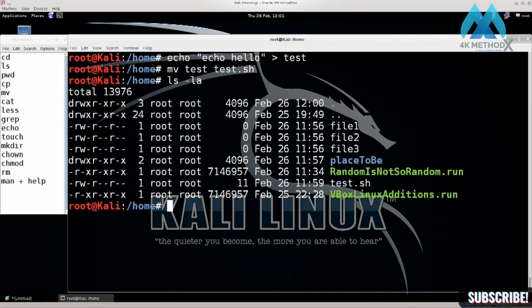You need to change that, and the way you change it is chmod, and you would type in +x. So if you want the file to be writable, you type in +w. If you want it to be executable, +x. If you want to be able to read the file, +r. Very simple. There is also a way of doing this with numbers, so you can type in 755.